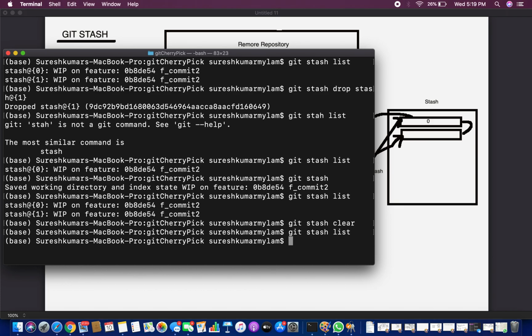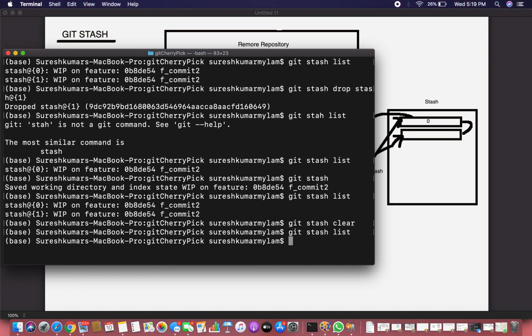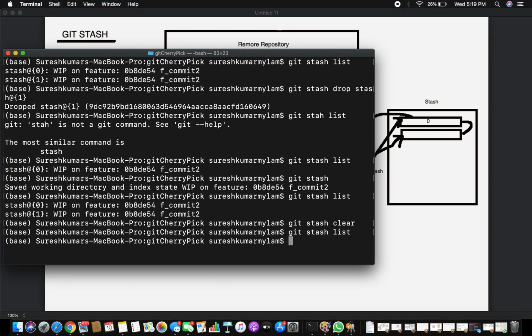Hope you understand the concept of git stash, how to create a stash, how you can stash the untracked files, how to apply stashes back to your branch, how you can pop a specific stash, how you can view what is in a specific stash using the show command, and how to drop a specific stash and clear all the stashes.